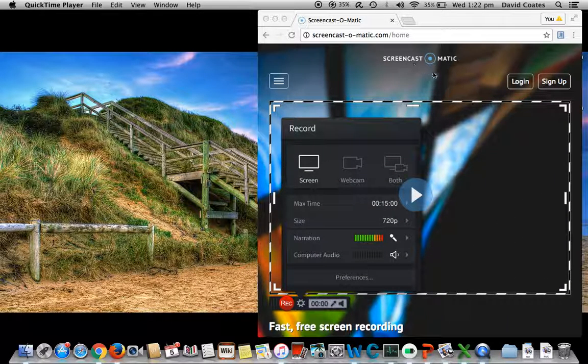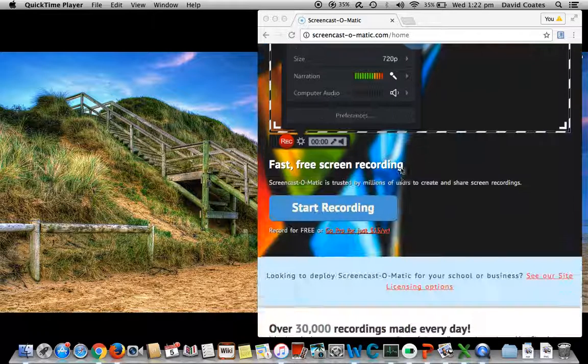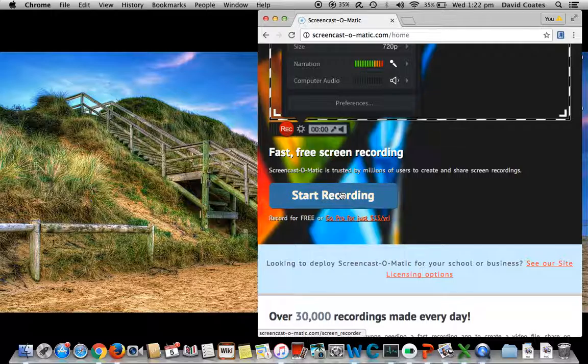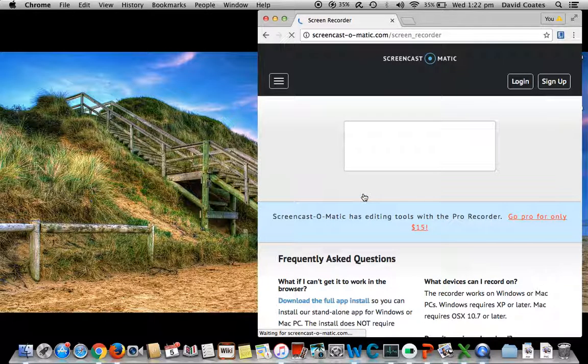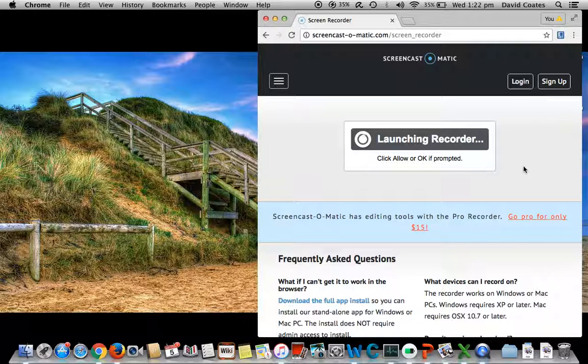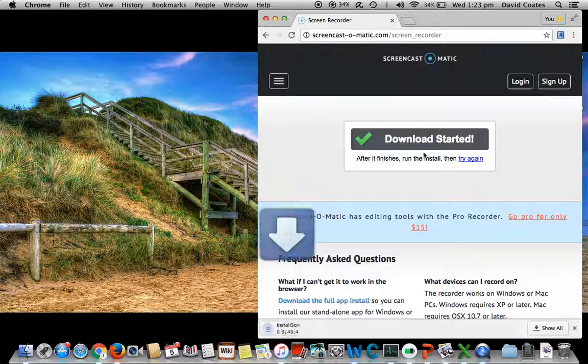So Screencast-O-Matic, it's a screencasting app. Now I've already signed up, so I'm hoping I can just begin recording now. There we go. So currently it's launching the recorder. It's actually an online service. It downloads a small bit of software to each computer. So downloading launcher, that'll come in the form of a DMG.